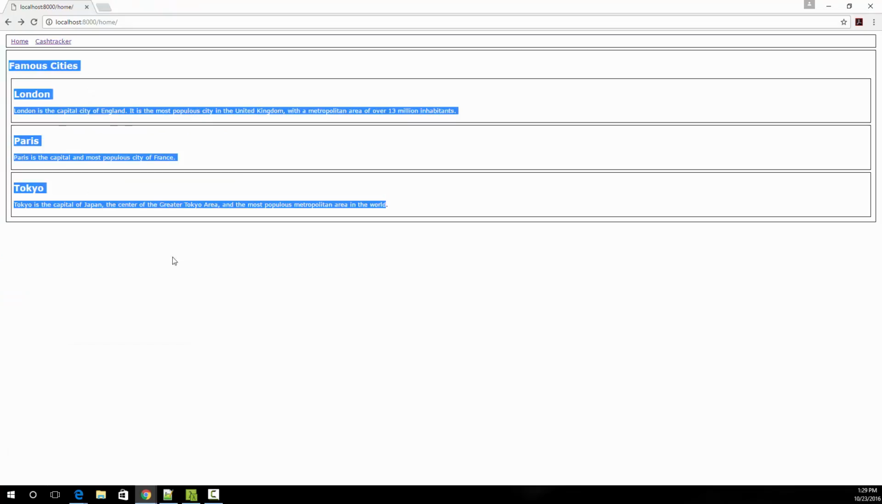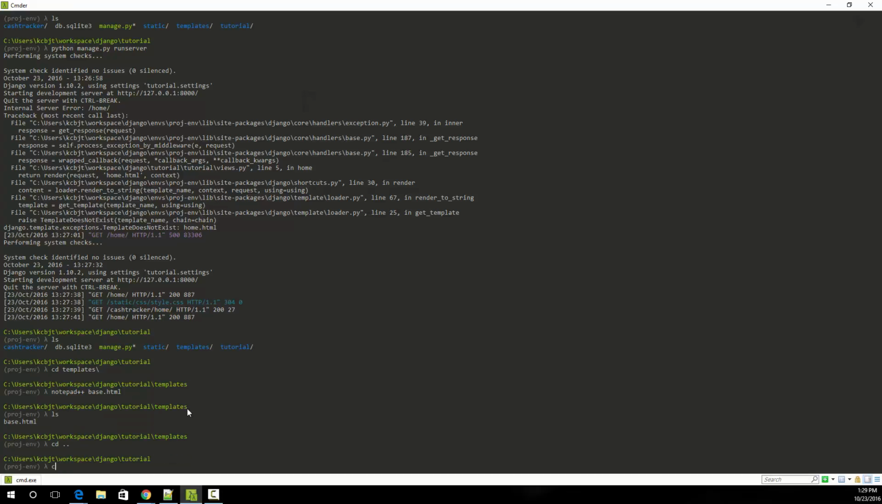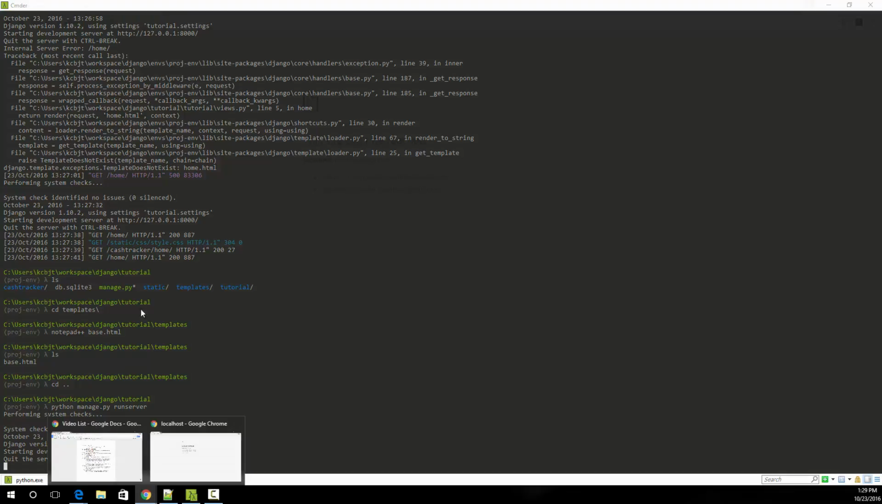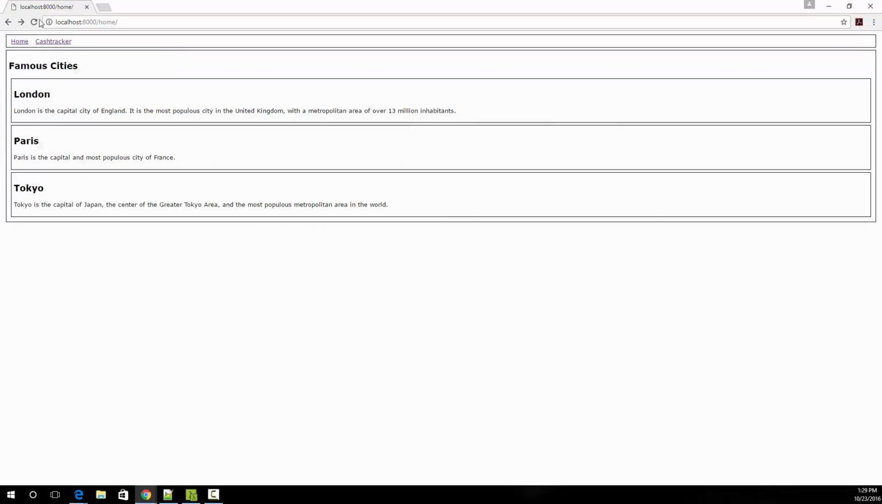Again, I like to do things really slow and refresh every time I make a change, except my server's not running. I always like to change a little bit and then test it to make sure it works. That way, if I do make an error, it's very obvious where I made the error. So let's change this. This still works, cache tracker works, everything's working.